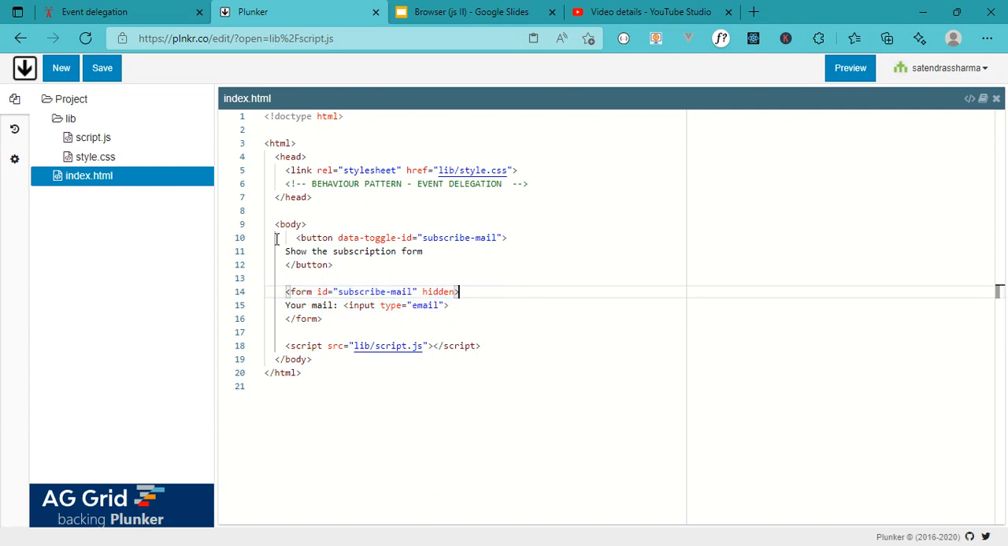So what is the benefit of this? Even if we do not have this button, we can have any other element like any other tag, p or span or div, and if that element has this attribute in it, we can do the hiding and unhiding of this form from that element as well. Then we can make it more generic by adding the toggle id, and we can hide that and unhide that as well.